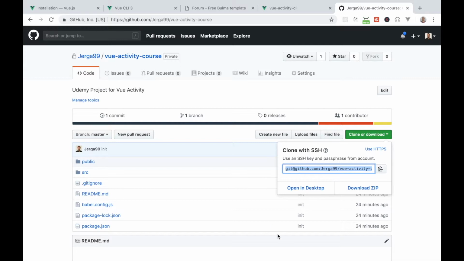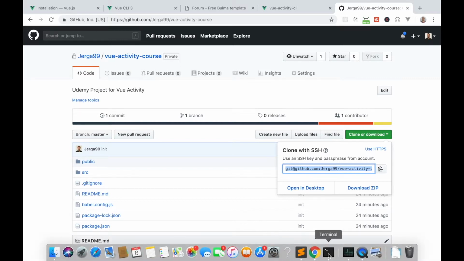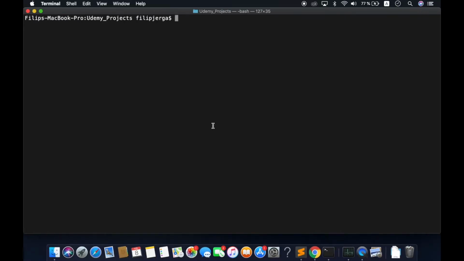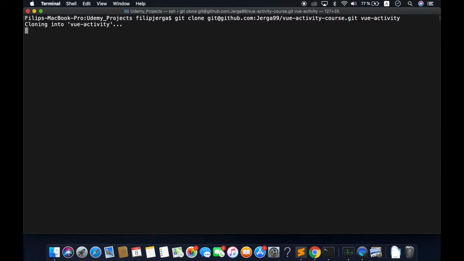Alright, and let's navigate back to our terminal. Here I am in my Udemy projects, and now let's write git clone, and now let's paste this link. So git clone, space, and paste the link we just copied of my GitHub repository, and now space and the name of our project. I will write here Vue activity just like this. Okay, so let's press enter and we should clone our project Vue activity.